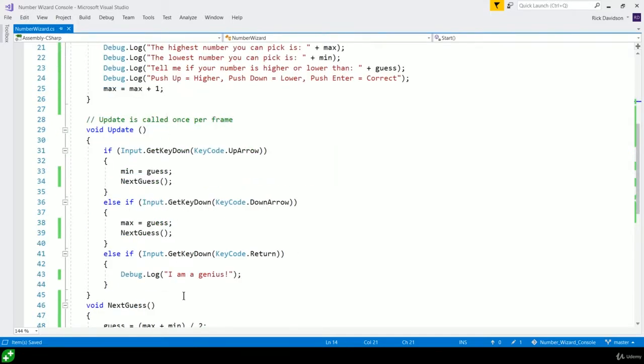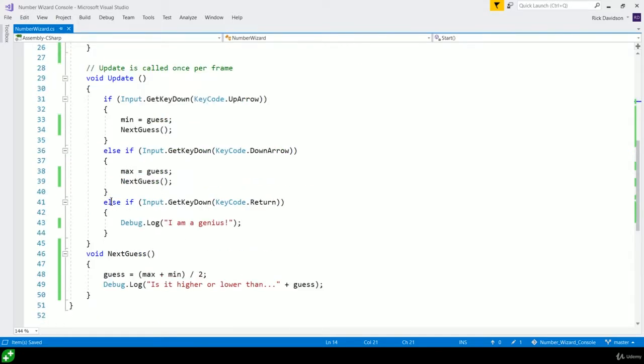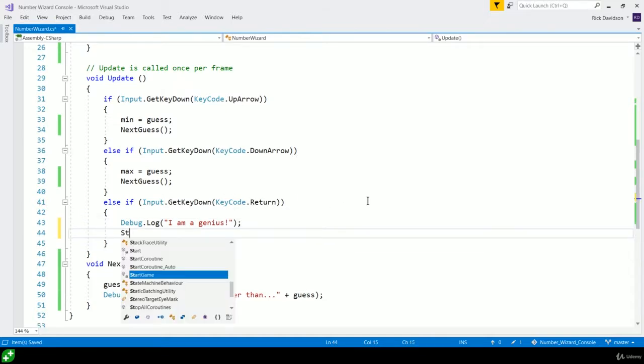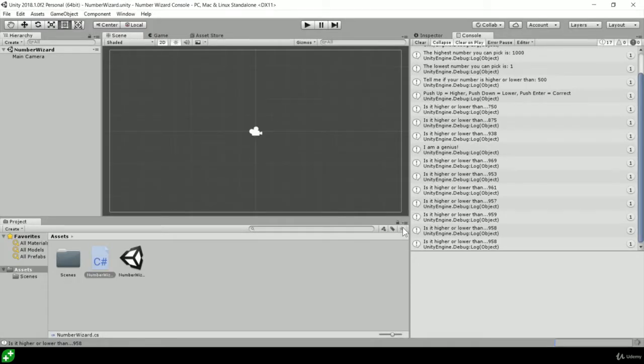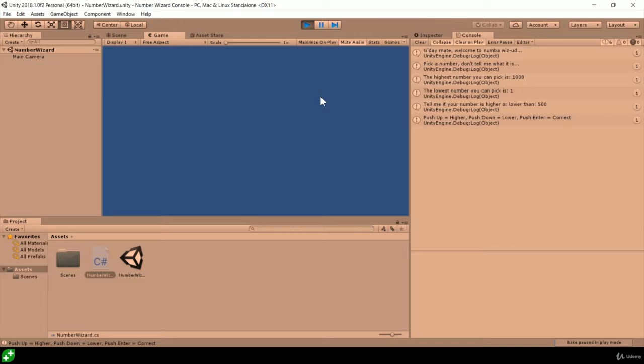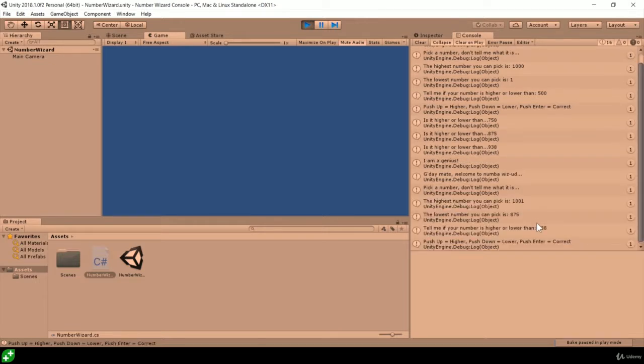So I'm going to trot all the way down the bottom here to my else if for did you get it correct, where we have our key code return. I'm going to type in start game, open close brackets, semicolon, and then save, jump back over into Unity, click on play, and then up, enter, and then we get all our instructions over again.